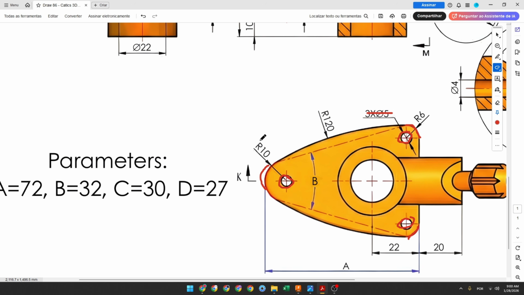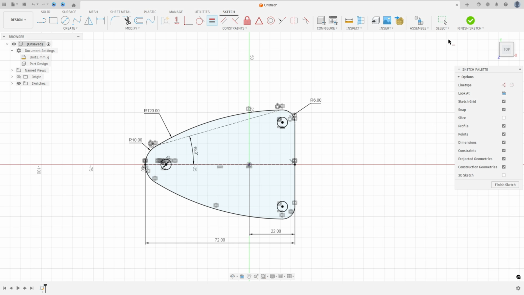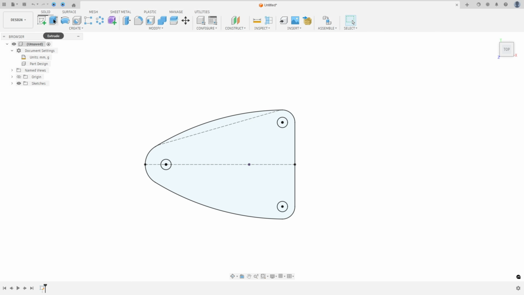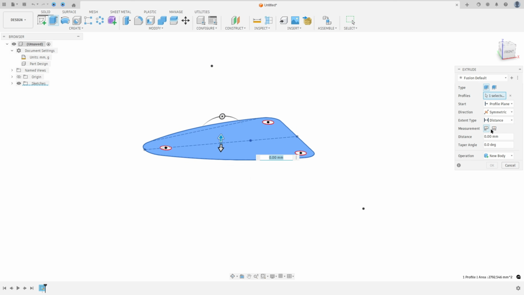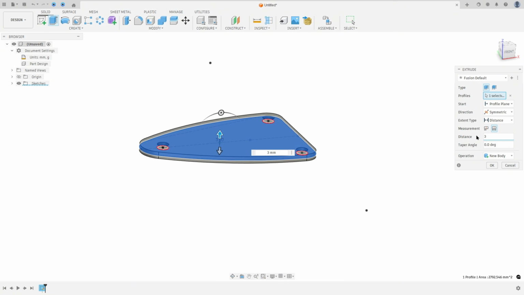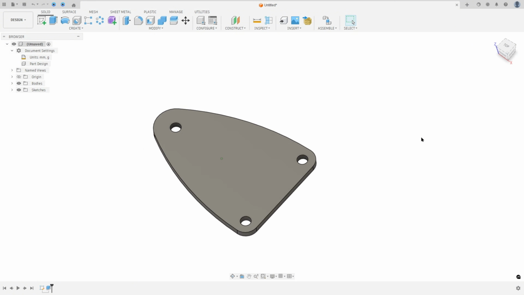And now we need to extrude this 3 millimeters. So finish the sketch, go to extrude, select this profile, the direction symmetric, measurement whole length, and the distance here 3 millimeters. Operation new body and press OK. We made this one.